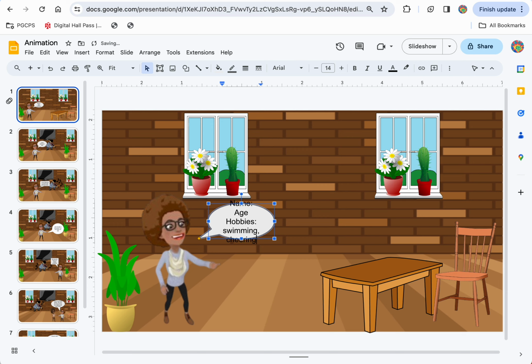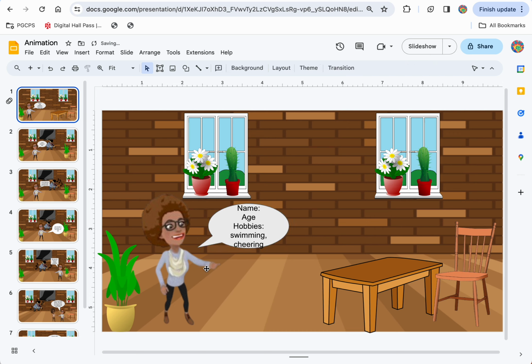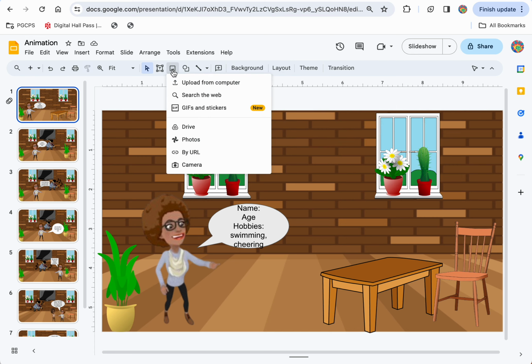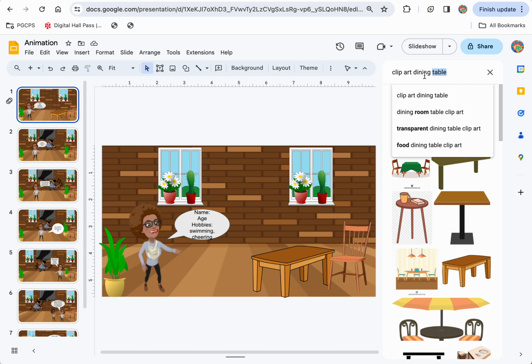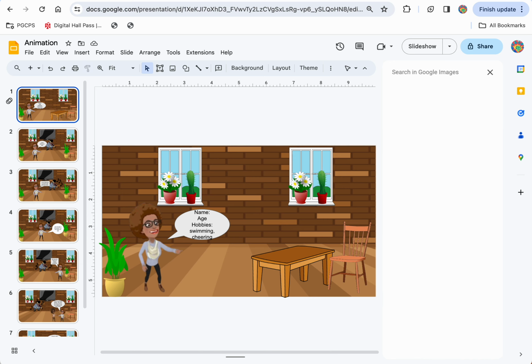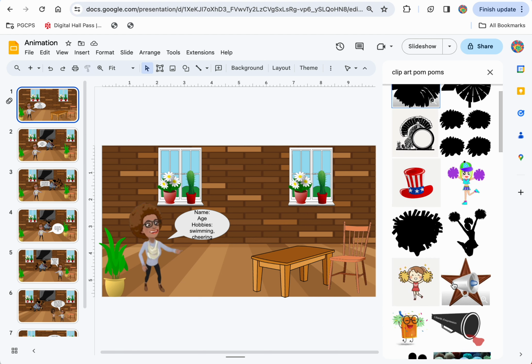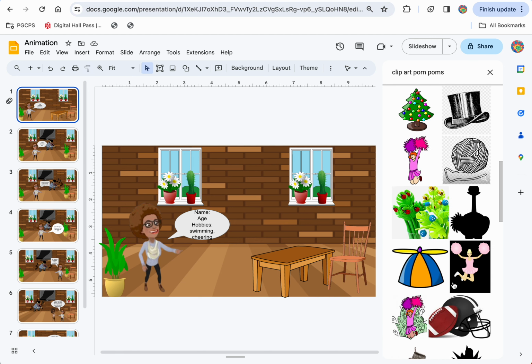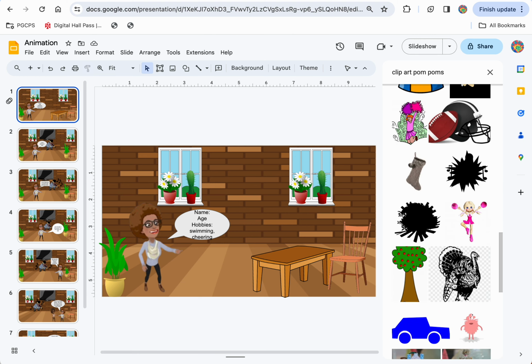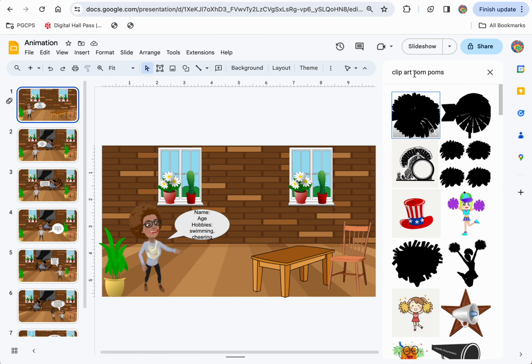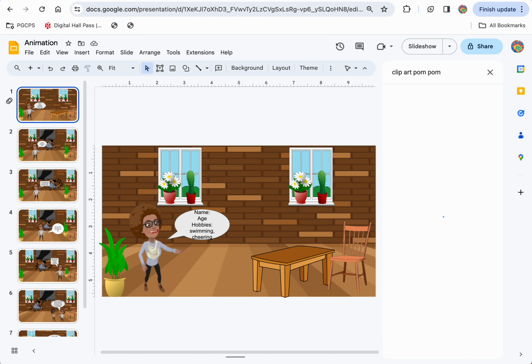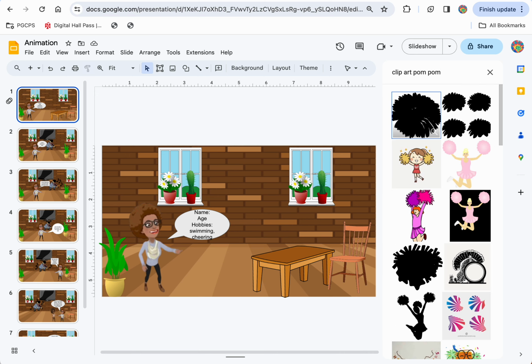If you like cheering, you're a cheerleader, you can add cheerleading. But you want to add in some things that go along with cheerleading. Like if you like cheerleading, go back over here to the images, search the web, and then add in pom-poms. So here is where you're going to populate your slides with some of the things that you're interested in.